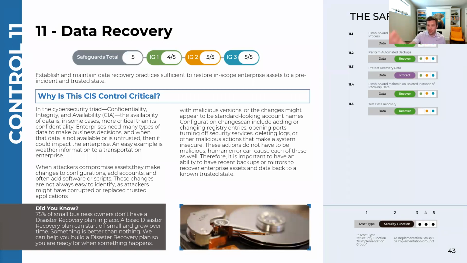You'll also notice in the 5 safeguards in this category, 4 of them are on the reactive side. So meaning you would only use them in the case that you needed to recover from an incident. That being said, you have to have them in place before the incident to be able to recover from them.